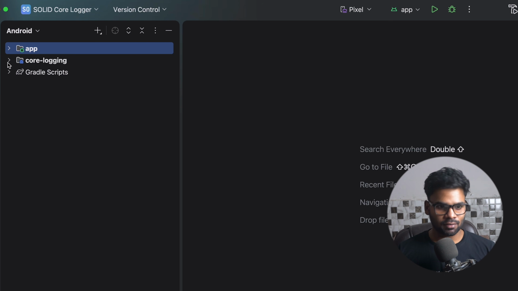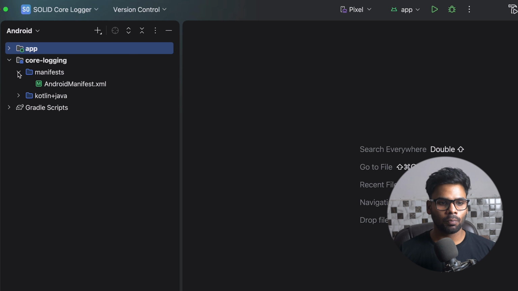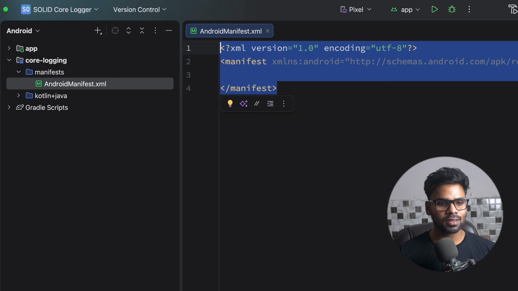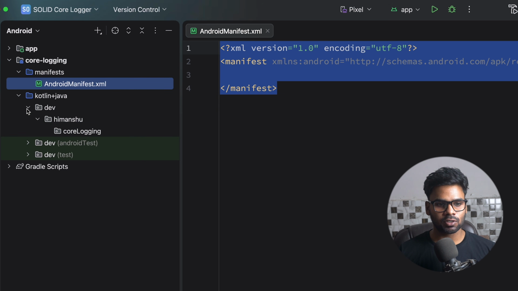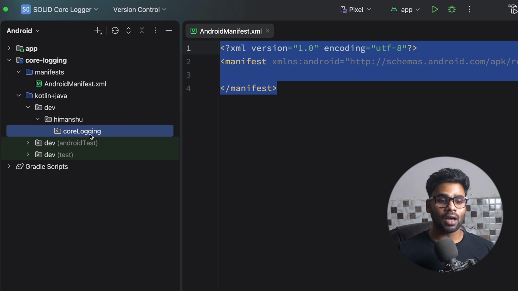Okay, so here it is. We have our core logging module. Open the manifest. We have nothing. Open the Kotlin plus Java folder, first developer Himanshu core logging, and we are not getting anything by default. So it's time to create it.